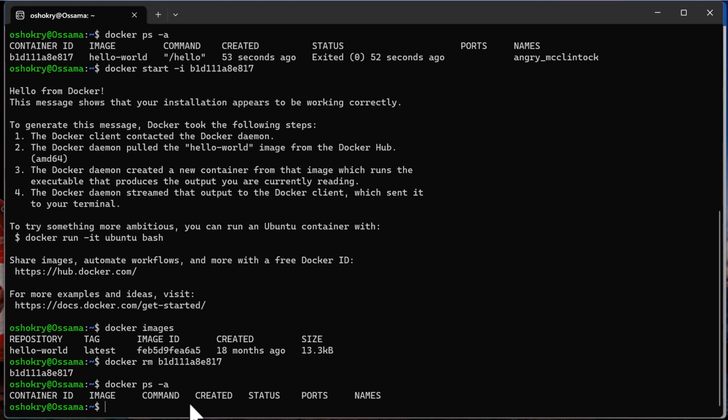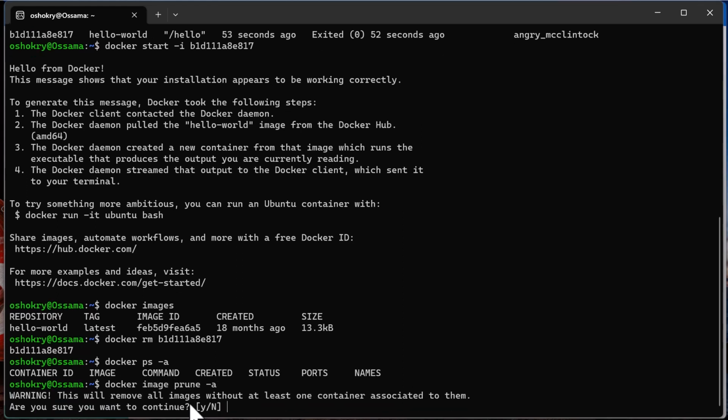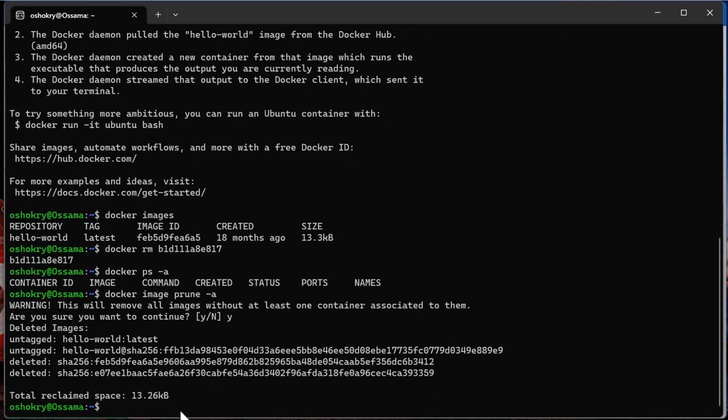Run the command docker image prune -a to remove images not currently used by any container. This will remove all images without at least one container associated to them. Are you sure you want to continue? Yes. And notice the total space reclaimed, 13.26 kilobytes, so this did free up some space on the server.